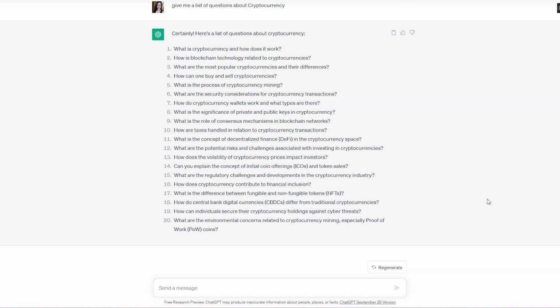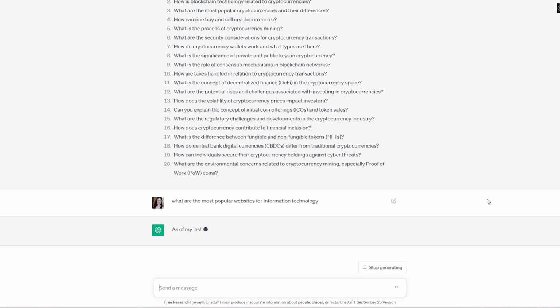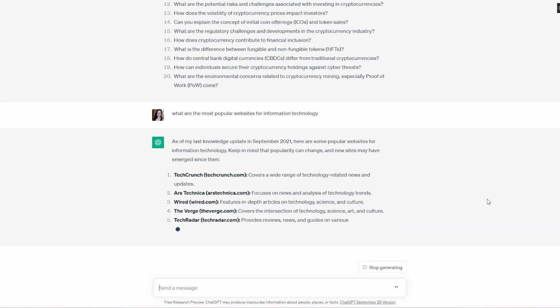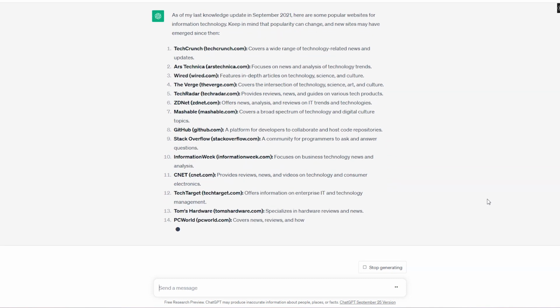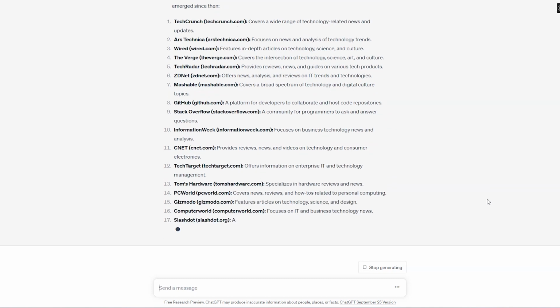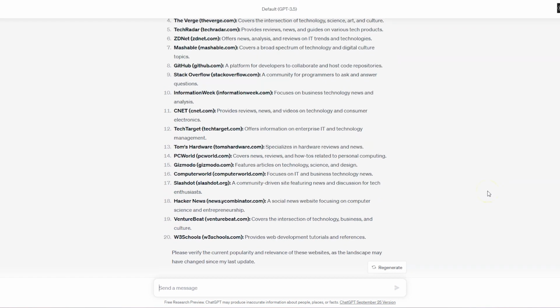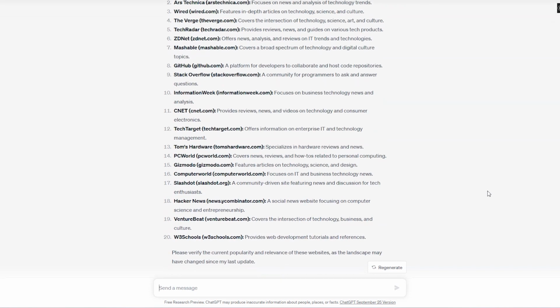You can also use ChatGPT for competitor research. So we could write something like, what are the most popular websites for information technology? Hit enter. There you go. Now you got a list of a bunch of competitors who you could research and see what they're doing good and what you can do good also.